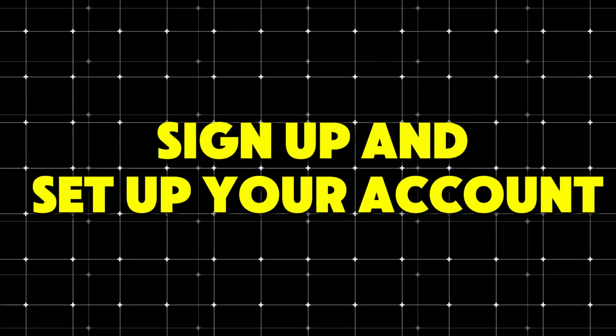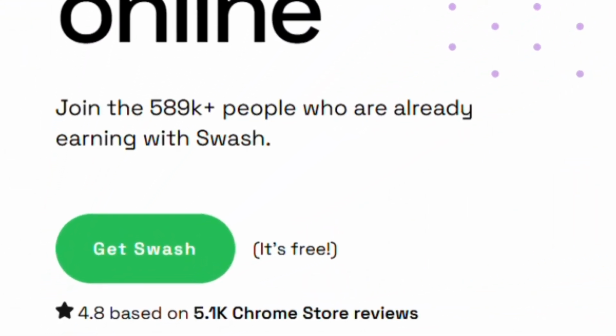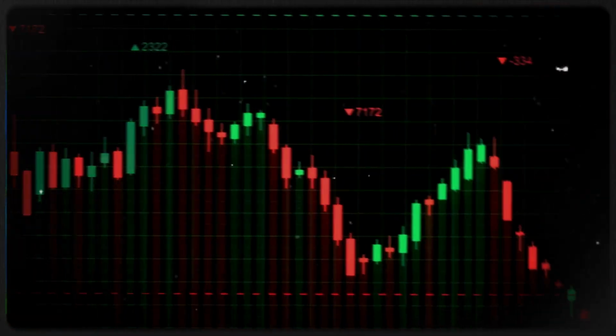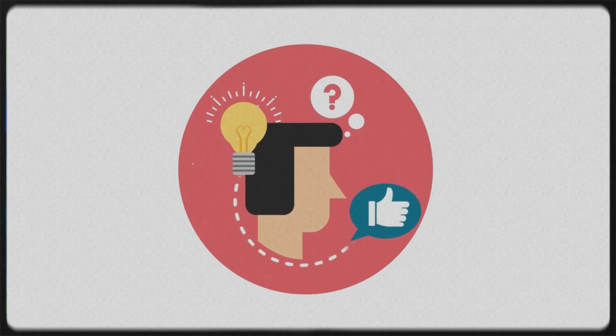Step 2. Sign up and set up your account. After installation, sign up using your email address or connect your Google account. Complete your profile to maximize earning potential. This helps the app understand the type of data you generate.